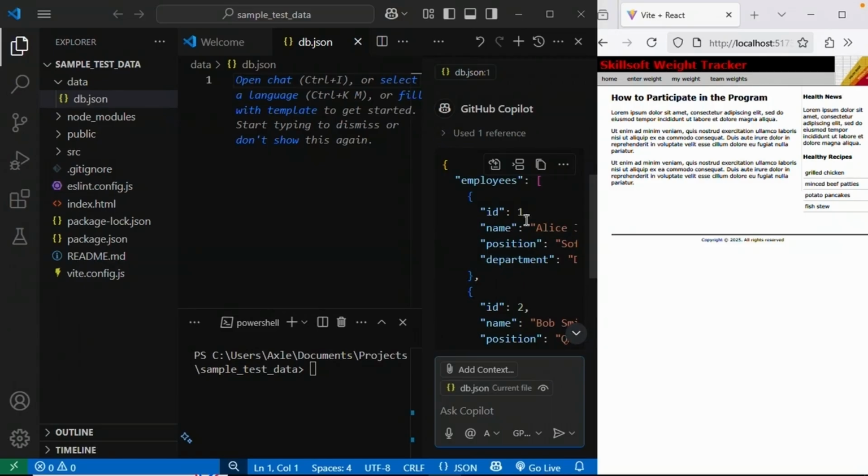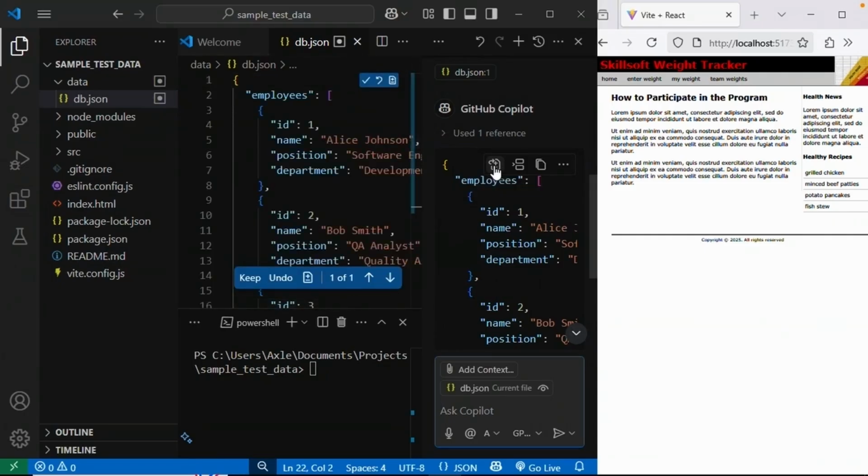At the top of the response, there are several icons. The leftmost icon looks like a file with a bent arrow facing right. When I hover over it, it displays apply to data/db.json. I'll click on that icon. All the content that GitHub Copilot generated is now inserted into the db.json file. I need to move my mouse to the editor window and click the Keep button at the bottom to save these changes.